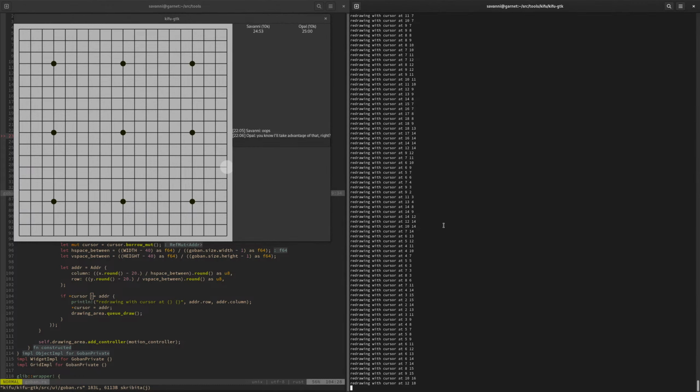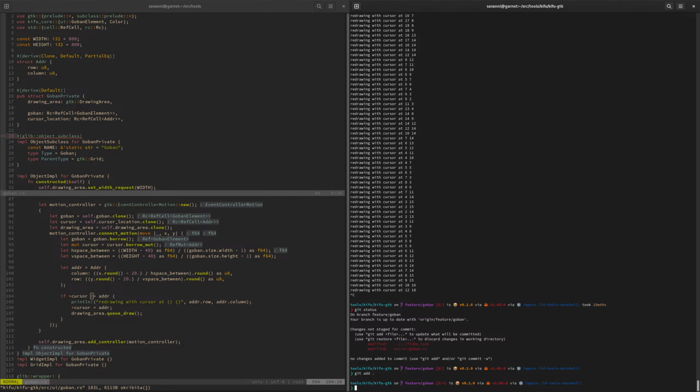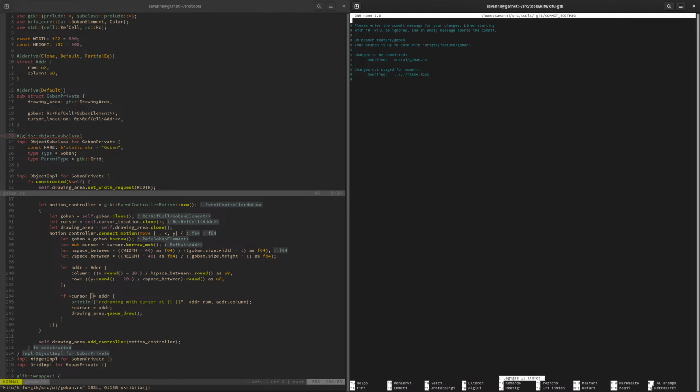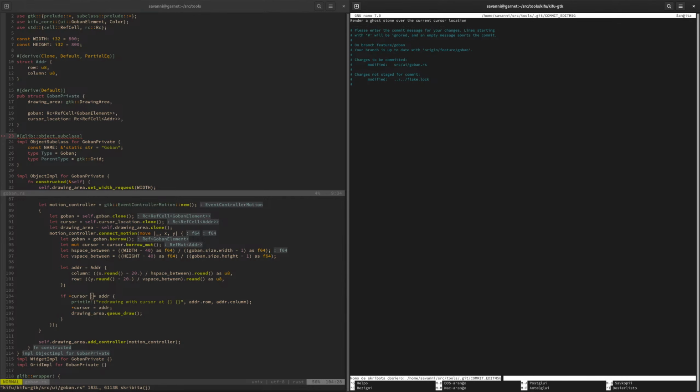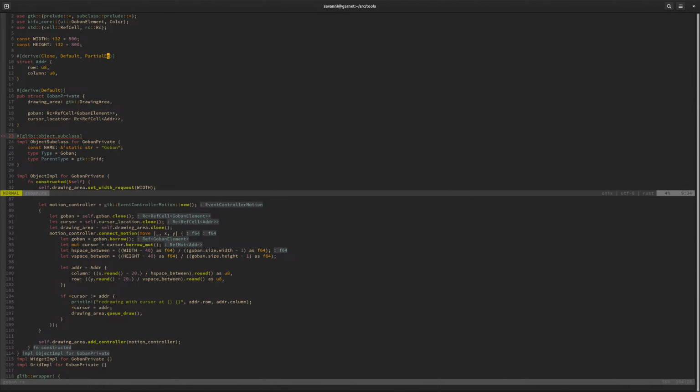I'm going to commit this. I only have a few minutes more before I want to log out, but there were some shortcuts, some little cheats that I made there that I want to take a closer look at. Let's see here. Oh yeah, render the ghost stone over the current cursor location. So let's take a look at that.